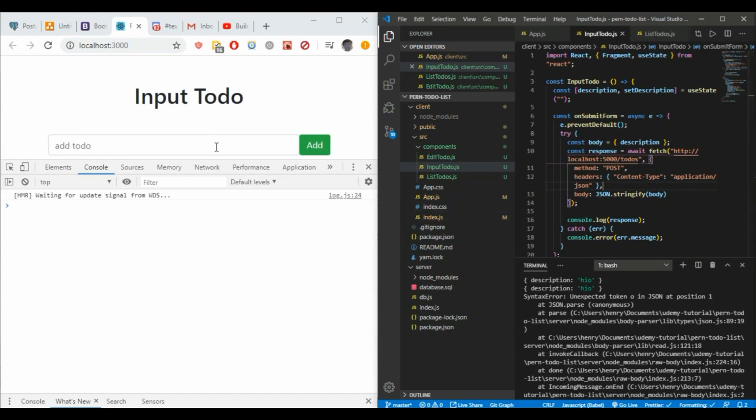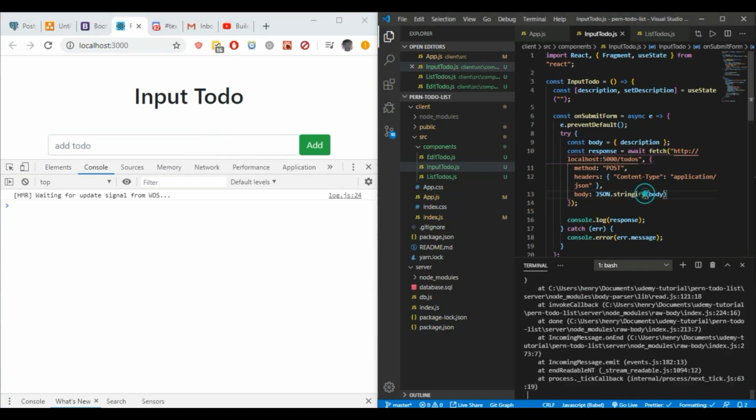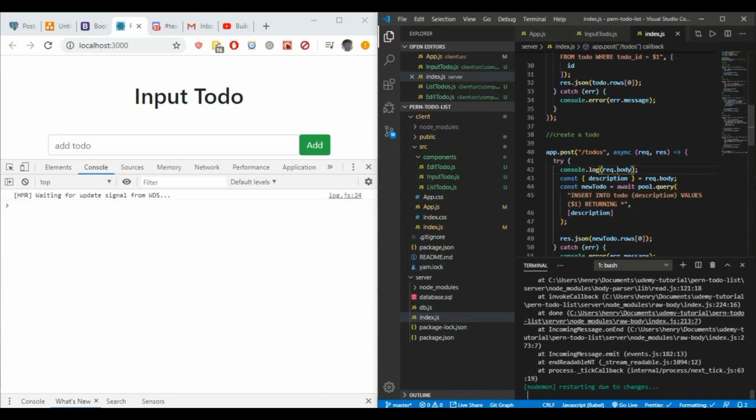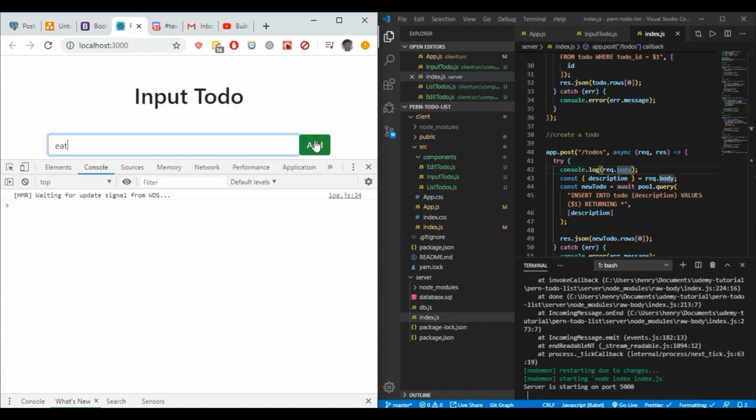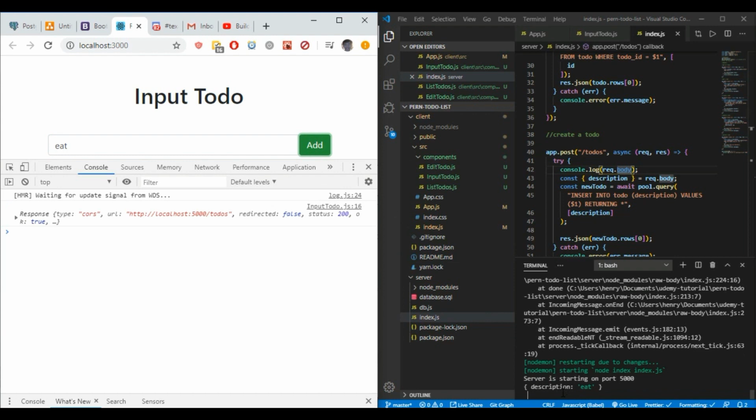All right. Now let's test this out one more time. Let's see if everything's working. Let's just refresh our server. Okay, so let's get this thing started. I'm going to say eat again, just something simple. And let's see what we get as our response. And indeed, we are able to add some data.